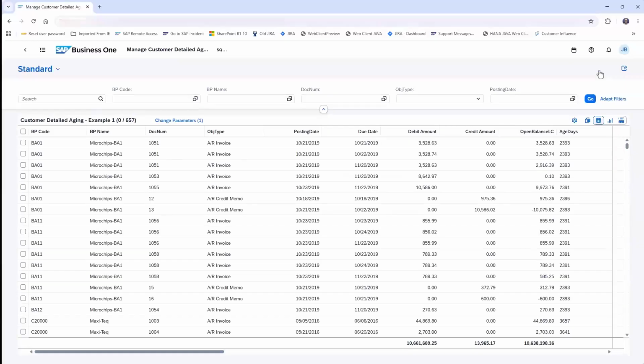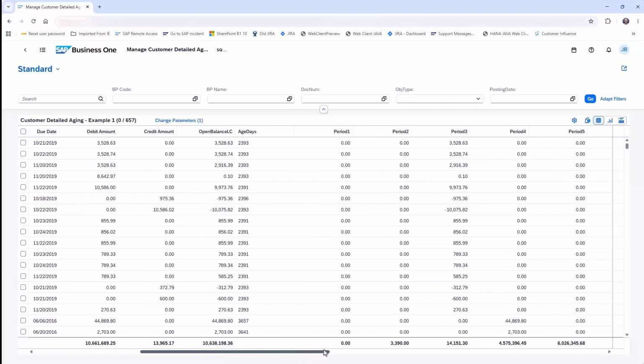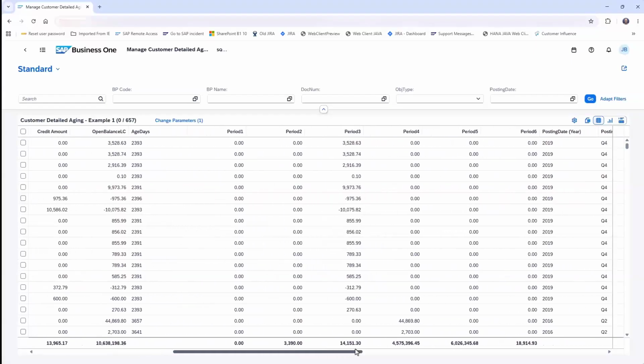Now let's have a look at what the AI generated SQL statement has provided us with. We've got the business partner transactions for each. The first one's an invoice. We've got the debit amount, credit amount, open balance, the aging days. If I move to the right-hand side, we've got exactly what we asked for: 6 periods, totaling the 10.6 million open debt, broken down into the 6 periods, and we can see what the open debt is for each of those periods.